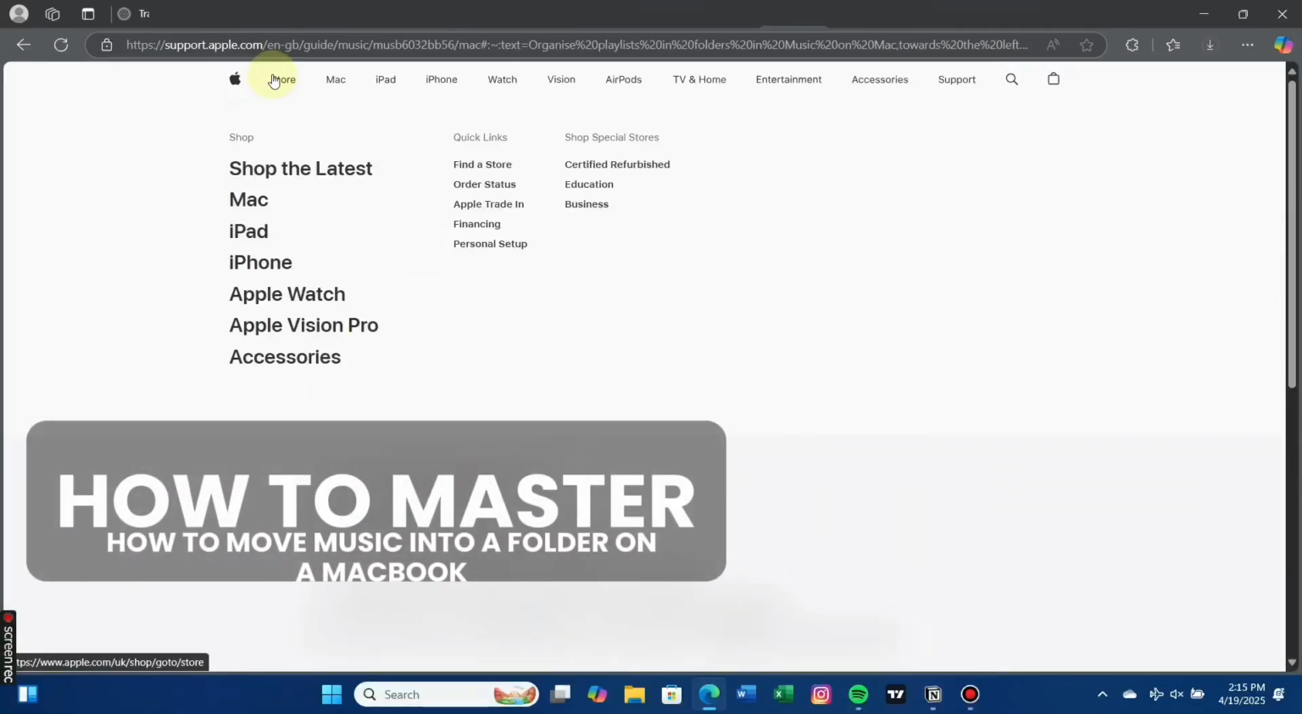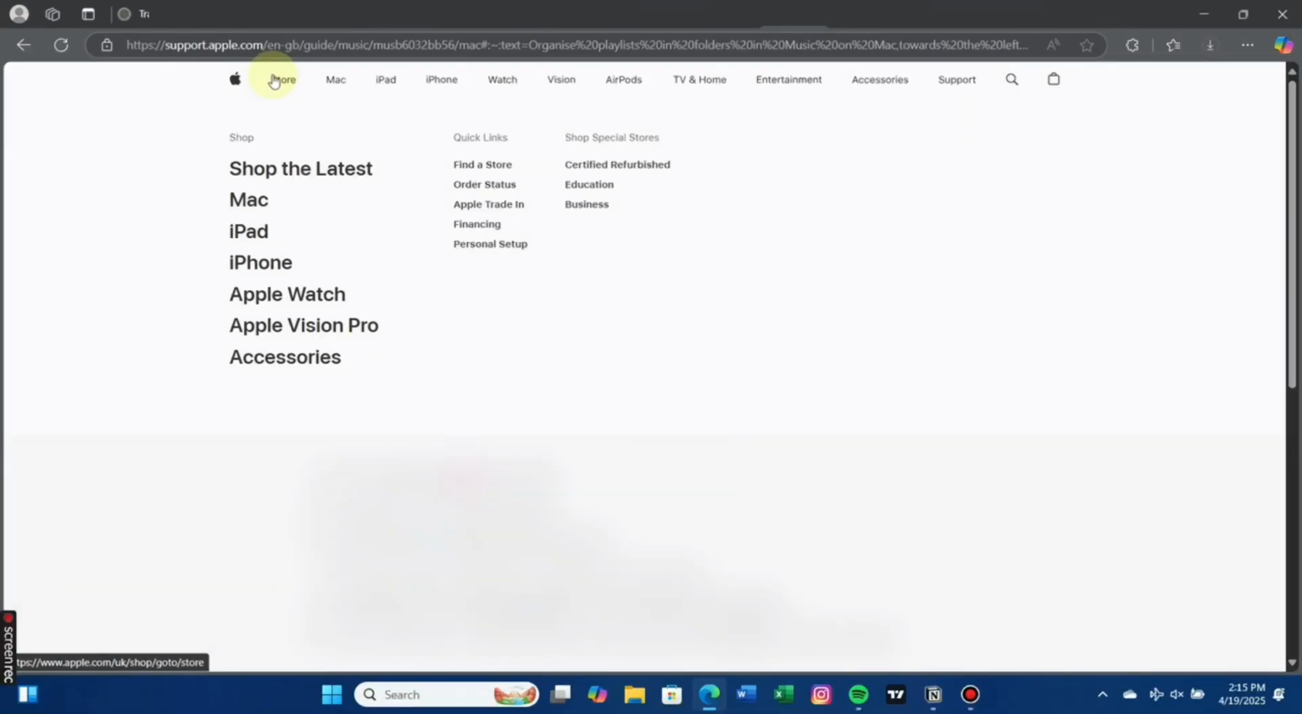In this video, we're going to be showing you how to easily move your music into a folder on your MacBook. So whether you're organizing your downloaded songs or cleaning up your desktop, this is a simple process that can be done just by following these steps.